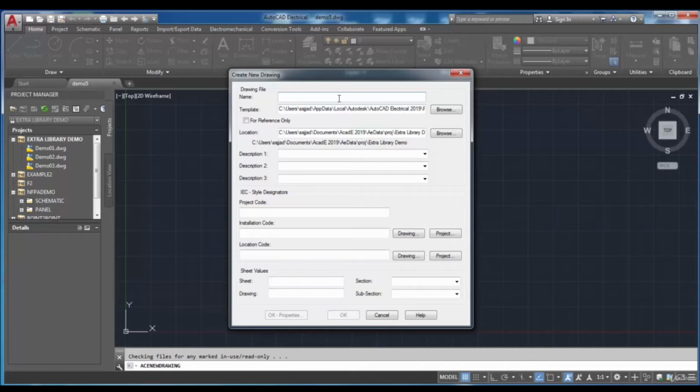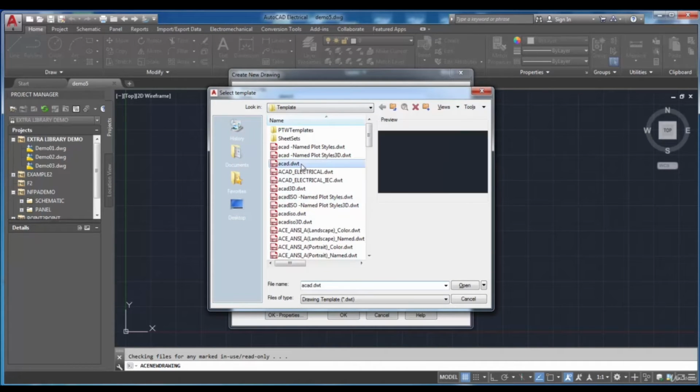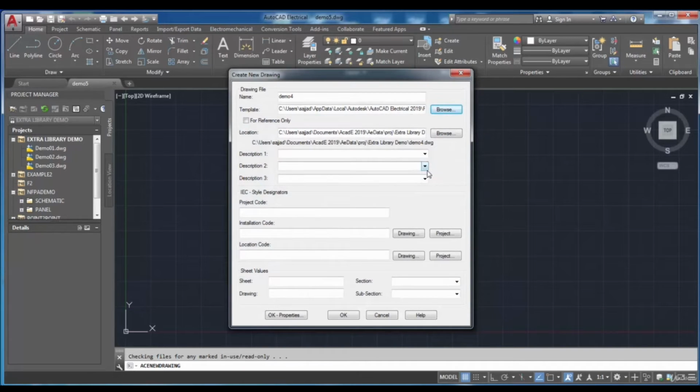You have to enter the name of the drawing file in the Name Edit box, and the .dwg extension will be added to the drawing name. In the Template Edit box, you have to specify the path and the name of the template drawing. Also, you can select the Browse button and choose the template drawing from this dialog box. Now open it and the location of the template will be shown for you.